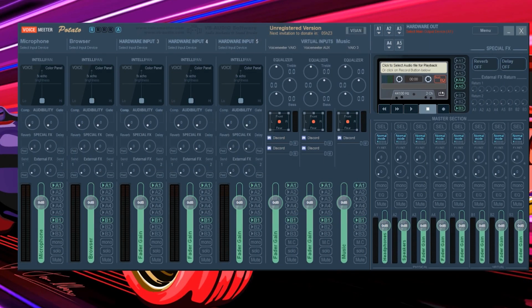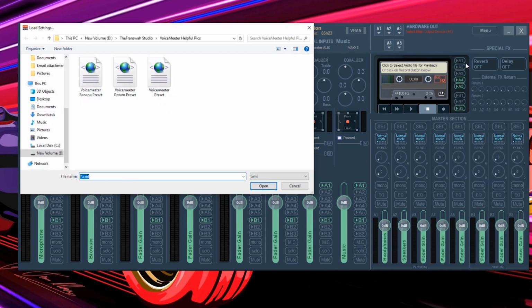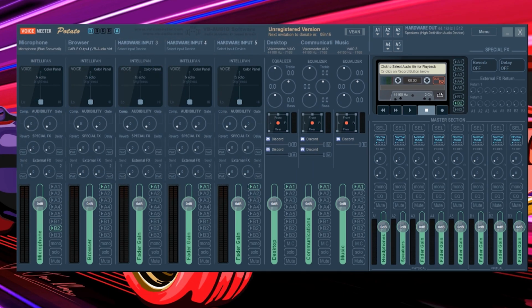The next step is quite simple as well. You just need to open up the Voicemeeter software that you're using. I'm using Voicemeeter Potato. Go to the menu, load settings, and load in the preset file that you're going to use. What you'll notice once the preset is loaded in, some of the titles have changed and the buttons down here have been reallocated. Now we're ready to set up the sounds for our computer.